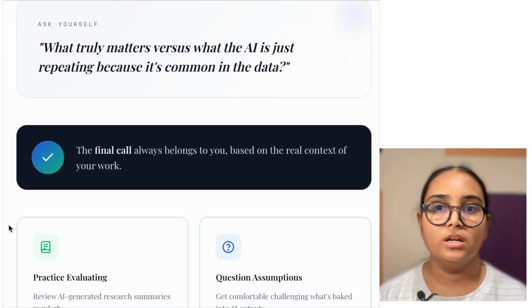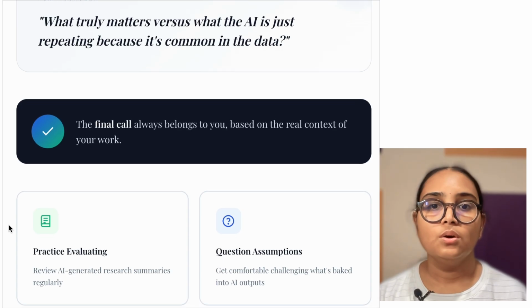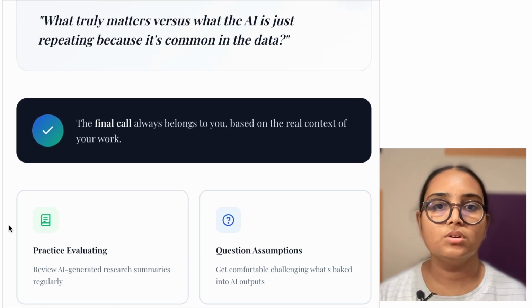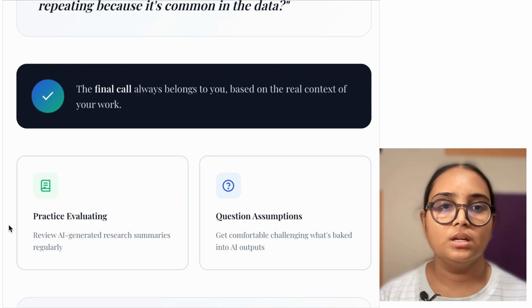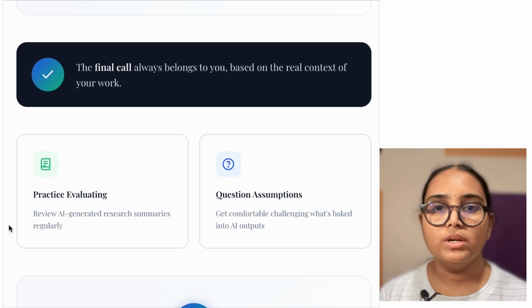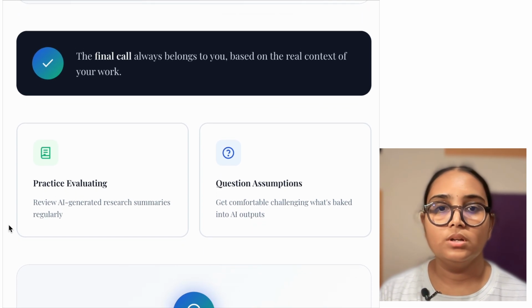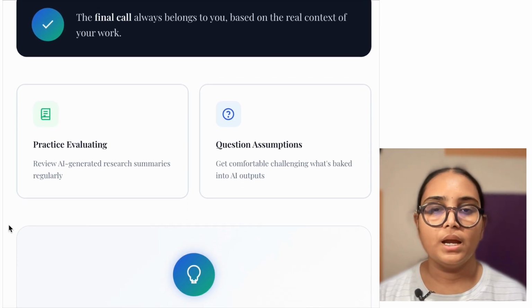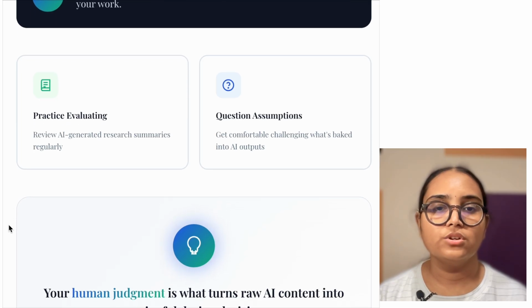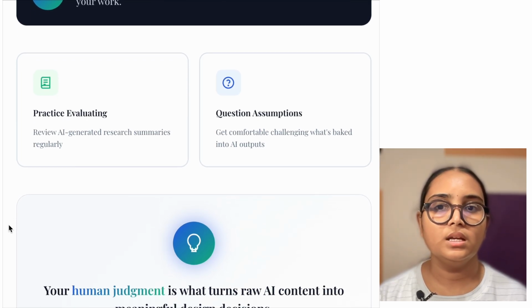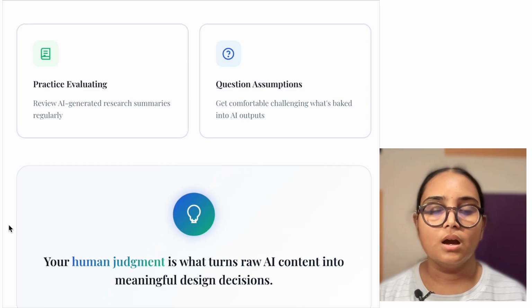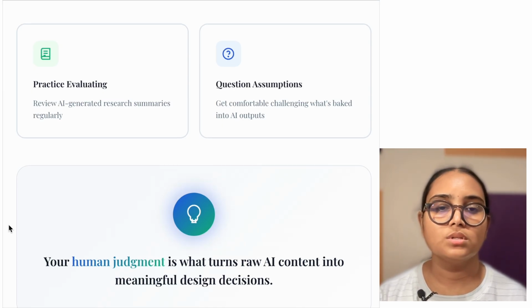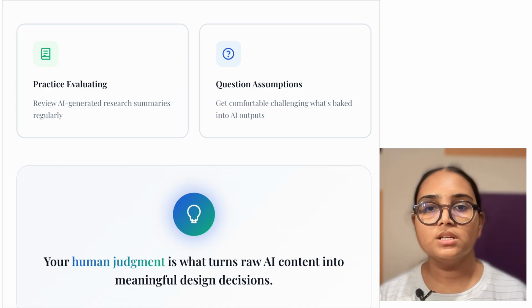Ask yourself what truly matters versus what the AI is just repeating because it's common in the data. The final call always belongs to you, based on the real context of your work. To build this skill, practice evaluating AI generated research summaries and get comfortable questioning the assumptions baked into those outputs. Your human judgment is what turns raw AI content into meaningful design decisions.